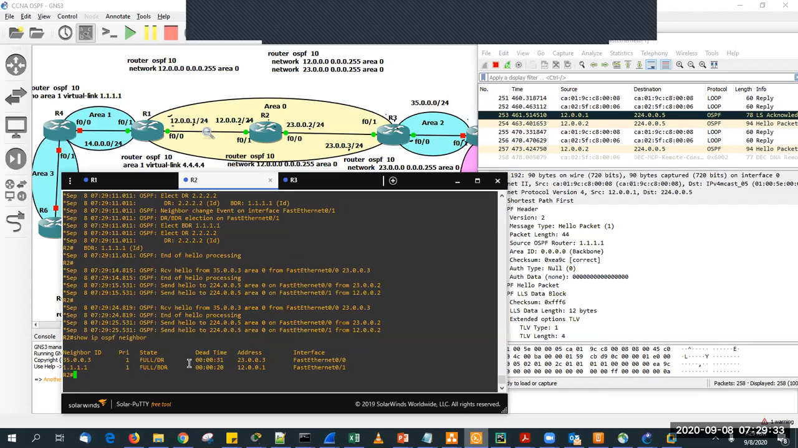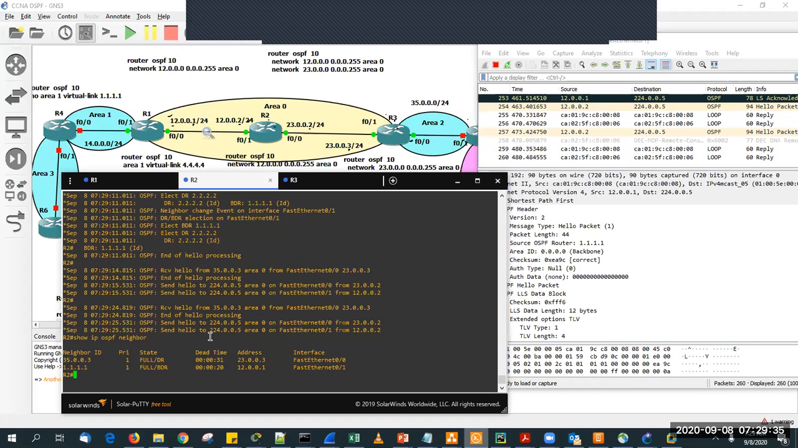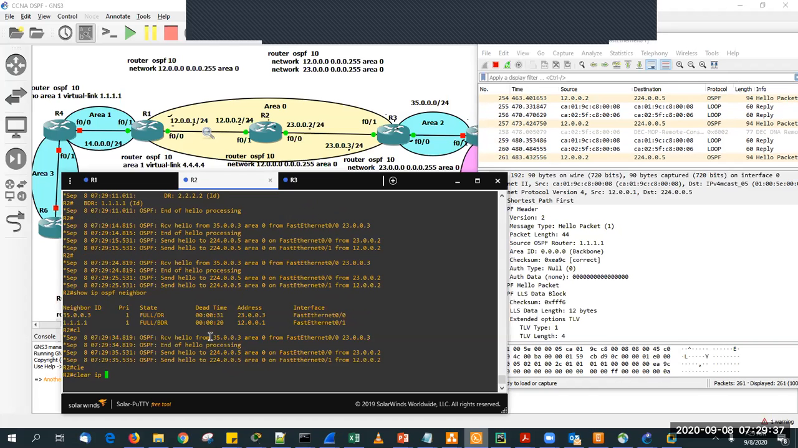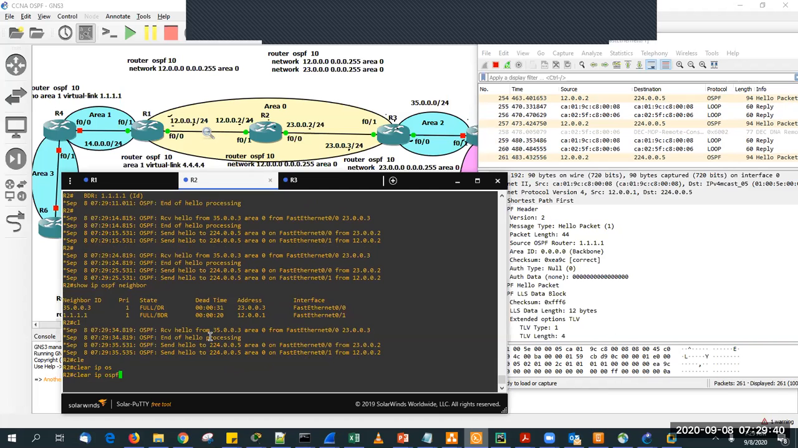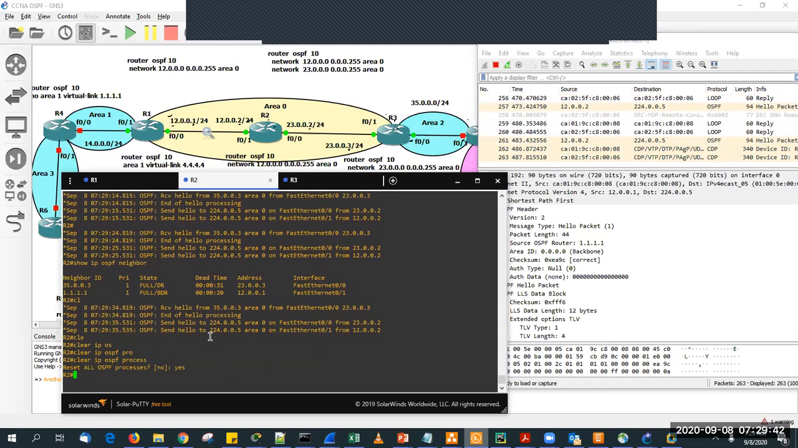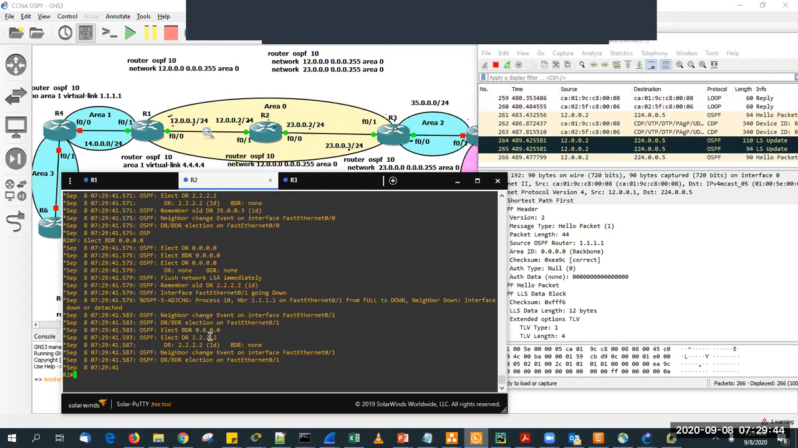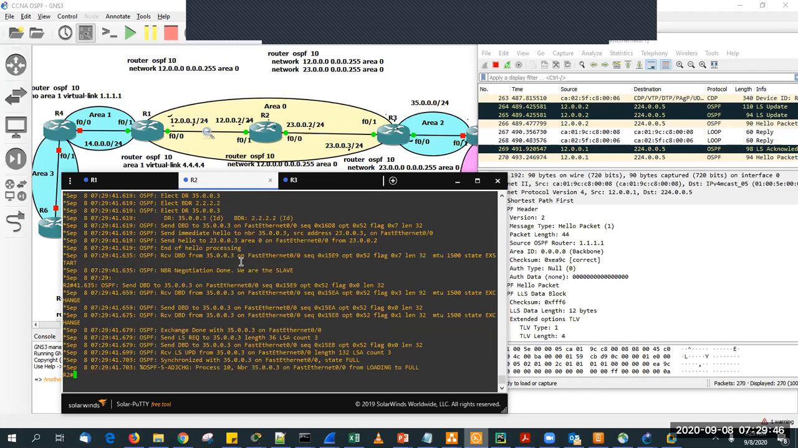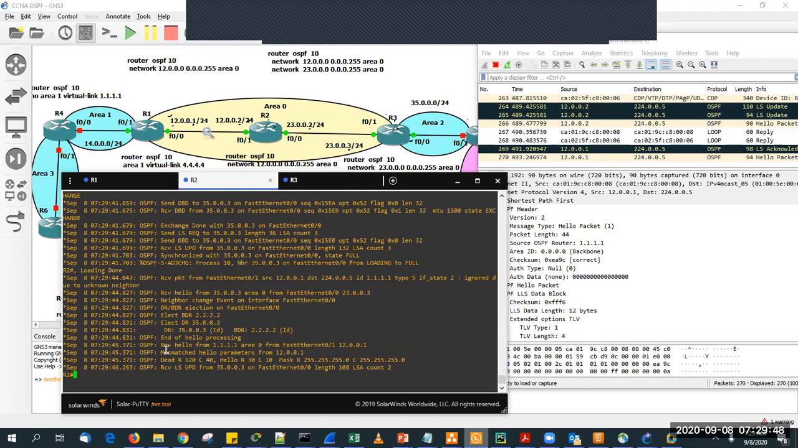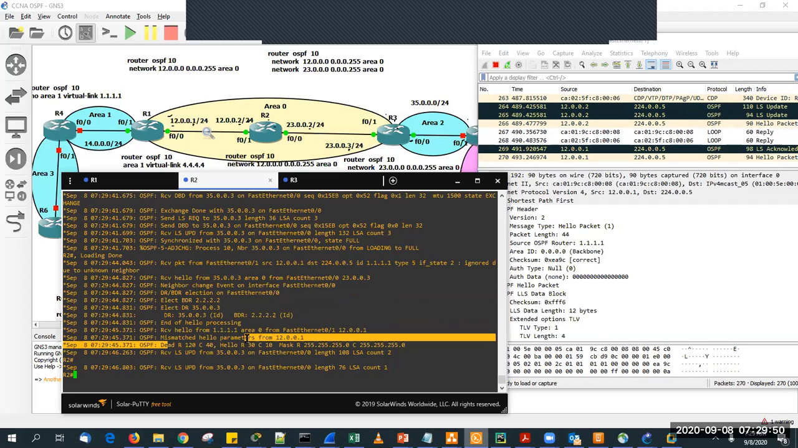Show IP OSPF neighbor. Let's clear the process. Clear IP OSPF process. Yes. Okay. So here you can see the information of timer mismatch.